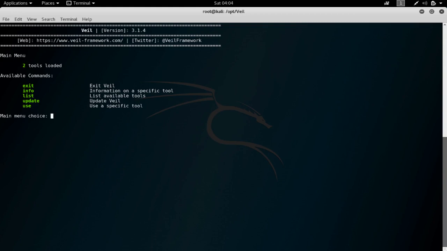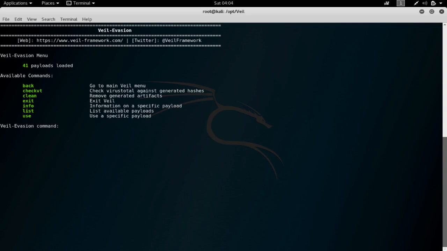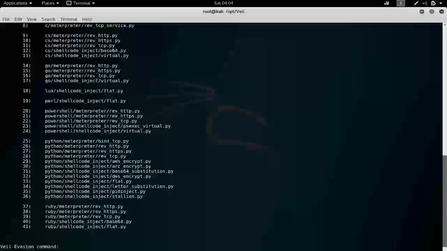So when you see this, you will have to say list in order to choose your available tools, like we did before. So we're going to use evasion like we did before, so I'm going to say use one, and then later on I'm going to say list in order to list all the available payloads. So here we have different options. I'm going to go for the 14.